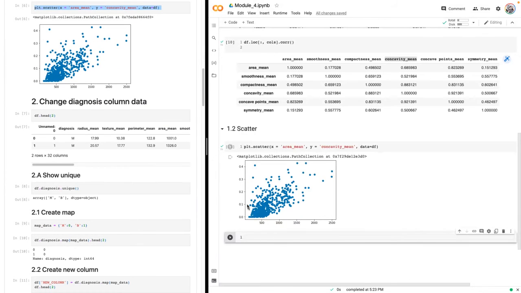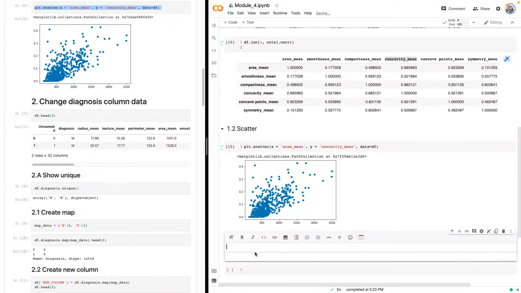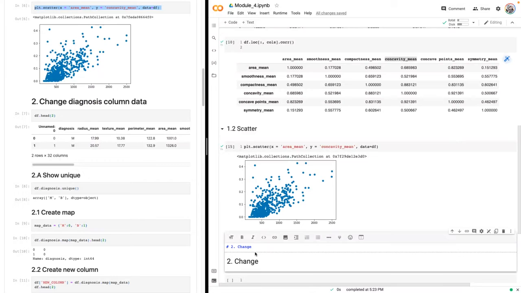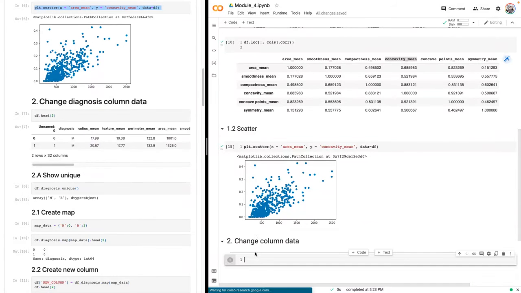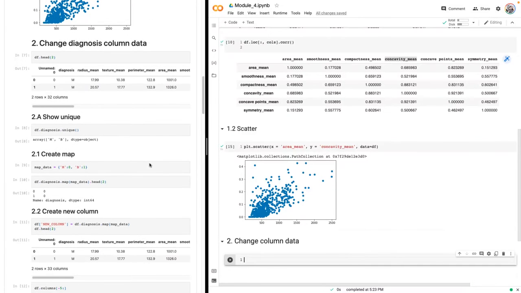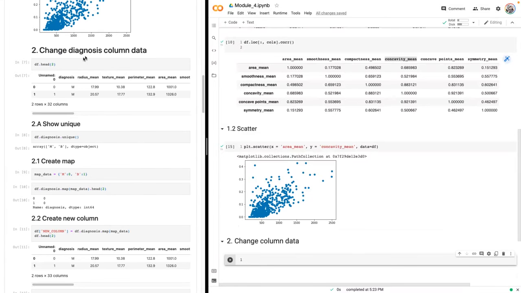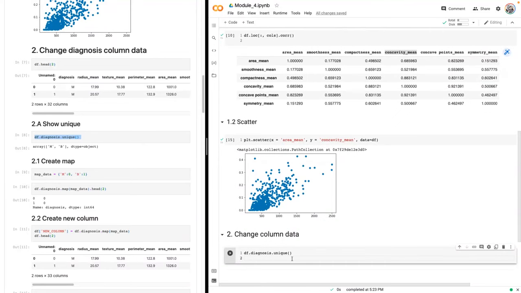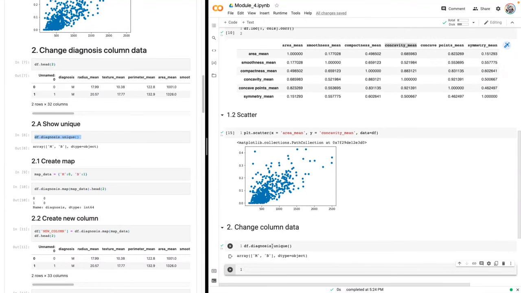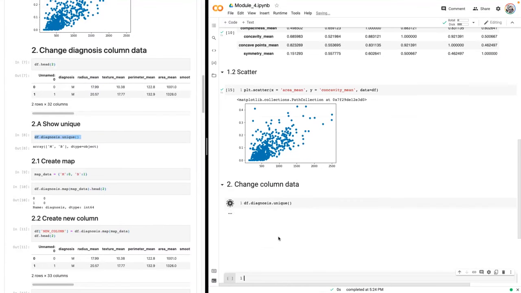Now I want to do a little bit of review of how to change column data. Or actually, I guess row data is what this should say. It should be row data. So for the diagnosis, so this is whether the tumor is cancerous or malignant. So I'll show you that. So I'm just typing in the diagnosis column, right? That's the diagnosis column and using the unique function.